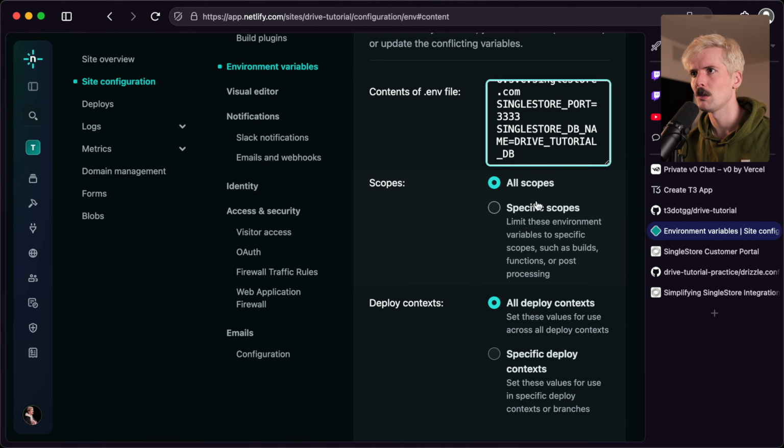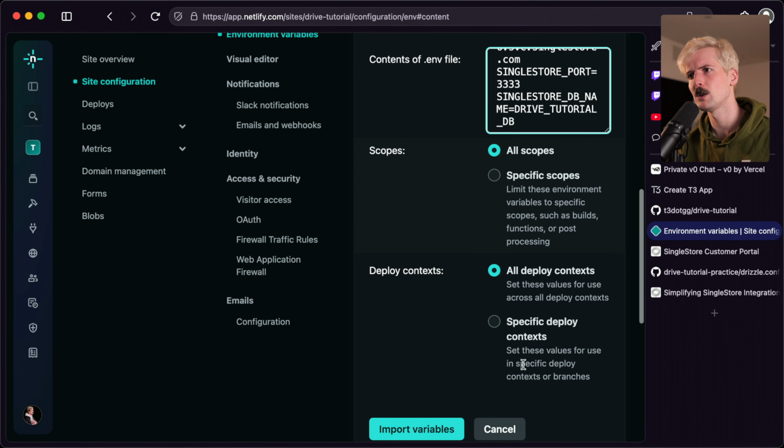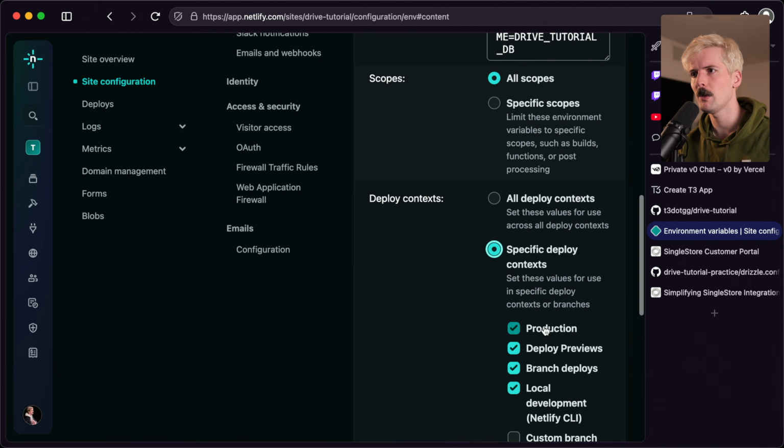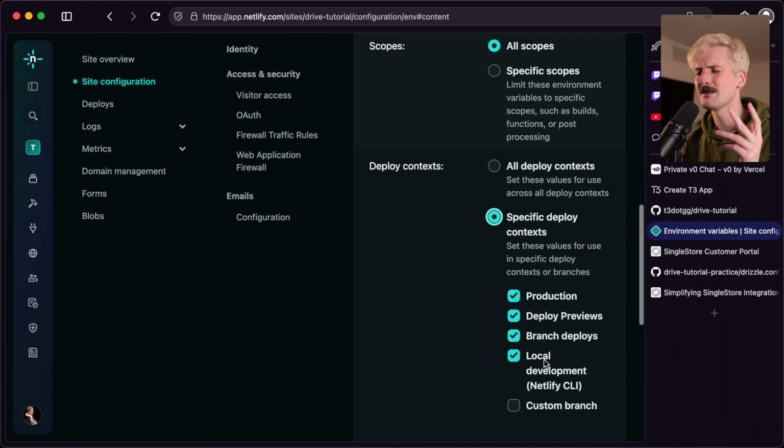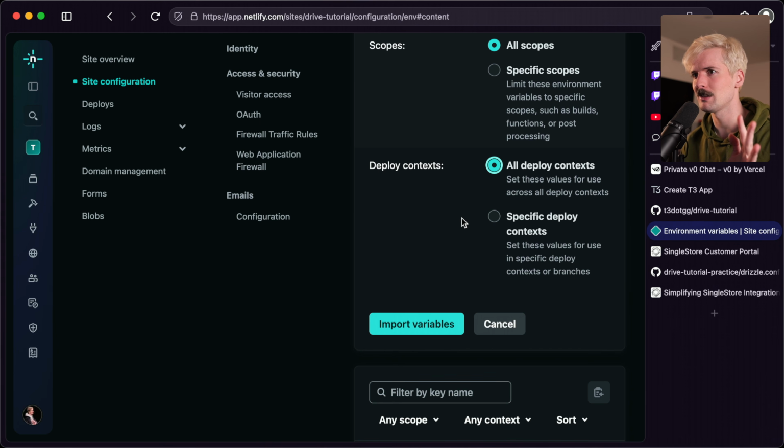You can choose where it should be accessible and also which deployment contexts. So if you want to have different environment variables for preview deployments, like the ones that came up on GitHub, separate from the deployments that are in production, you can do that. We don't need to bother with that here. We are going to use the same variables for everything, but in the future, hopefully that makes it clear how simple you can do that.